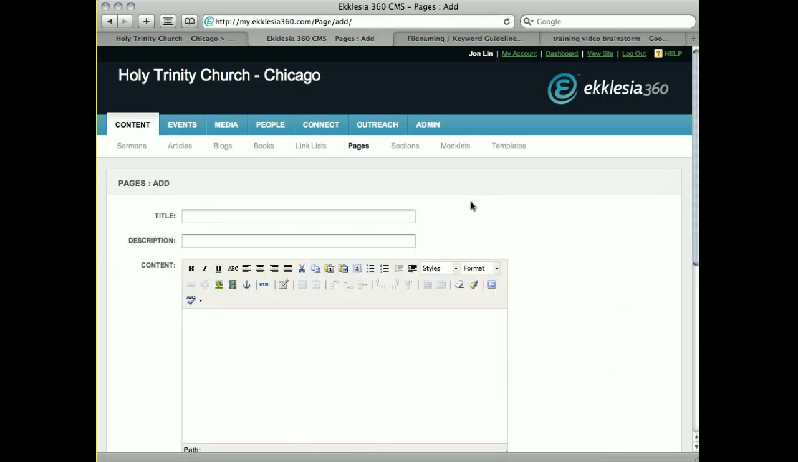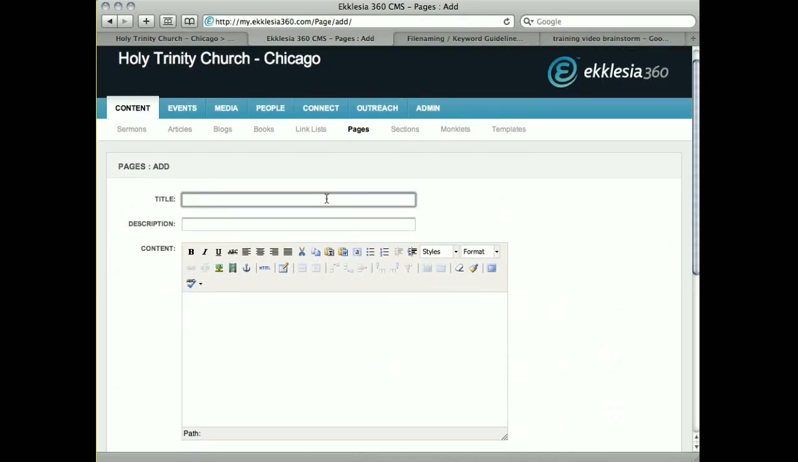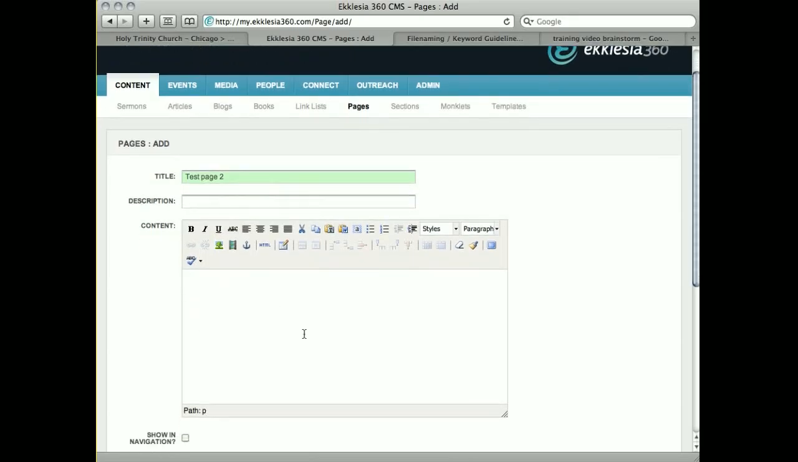But what we're going to do right now is add a new page. So I clicked add new page. I'm going to call this test page 2. And what I want to do is start putting in content here.